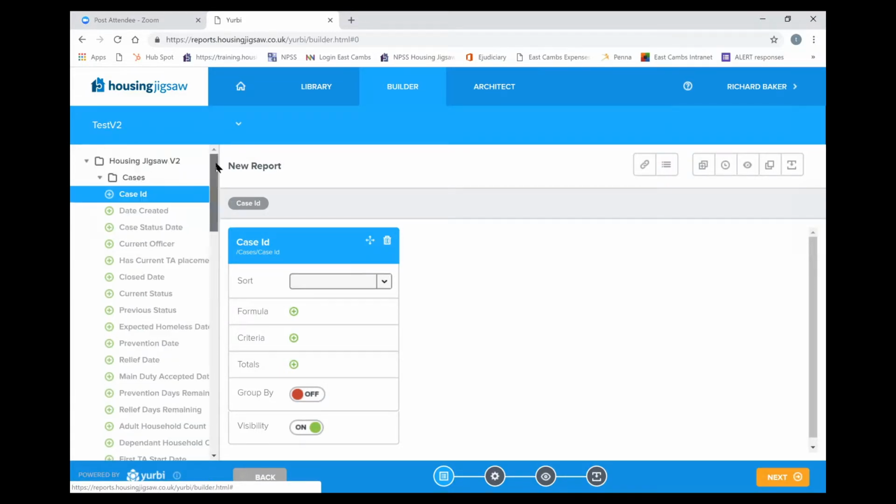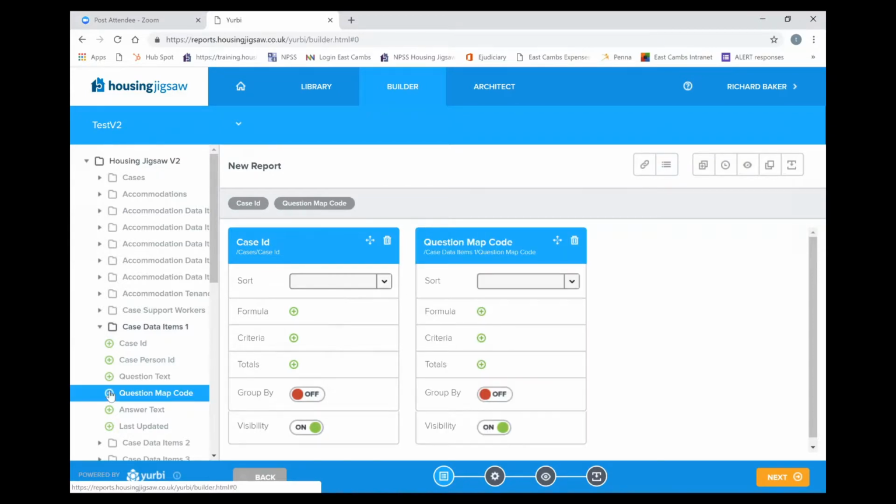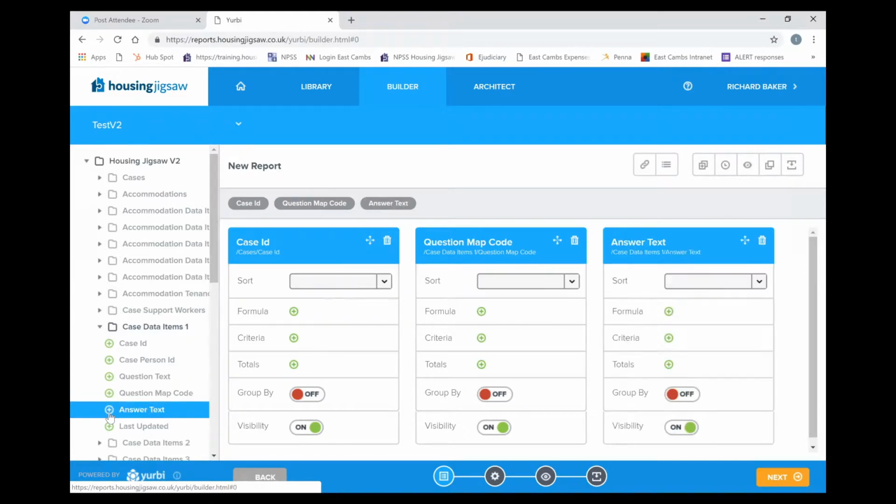So in order to do that, you go to case data items, you add question map code, so that's the question that we're going to ask, and the corresponding response, so answer text.